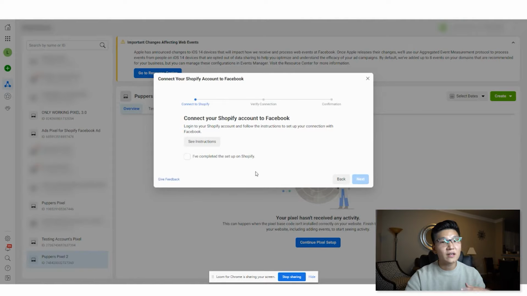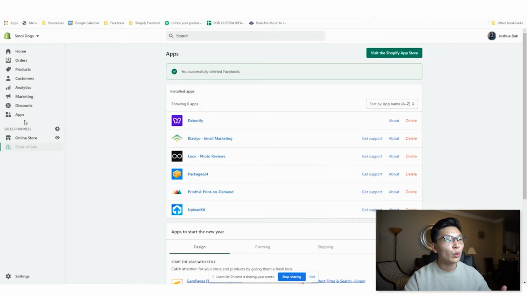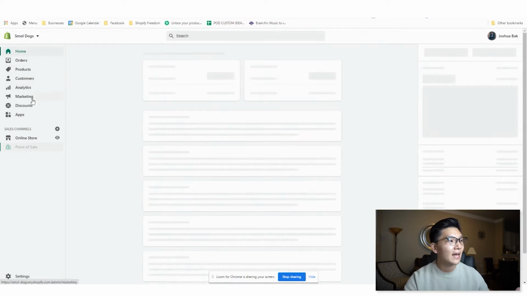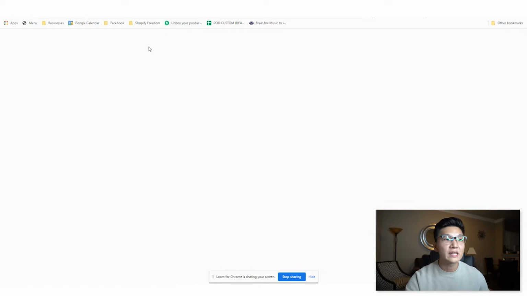Okay, and they're going to give you all these instructions. Log into the Shopify account and follow the instructions to set up your pixel. So it's going to open up all of this. Now you need to go into your Shopify store, and we're going to install the Facebook pixel. Okay guys, so we are in our Shopify account right now, and what we want to do is hit apps, right? Come over into this app window, and then hit visit the Shopify App Store.